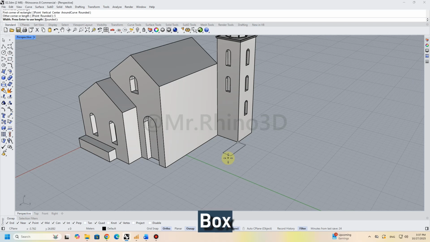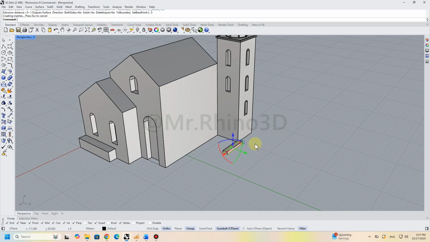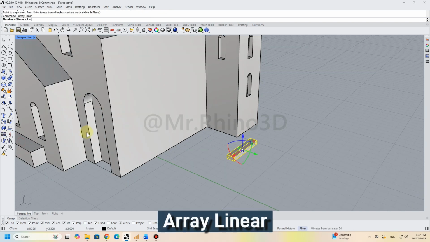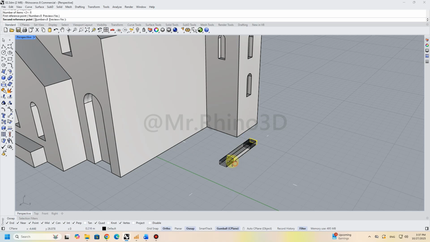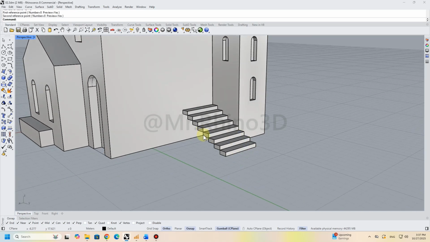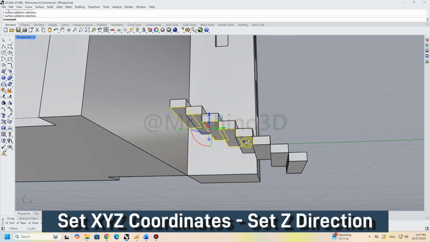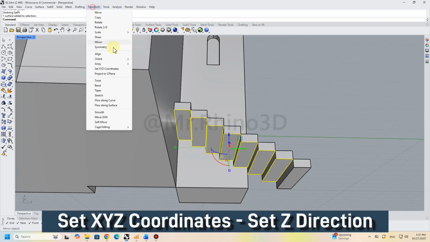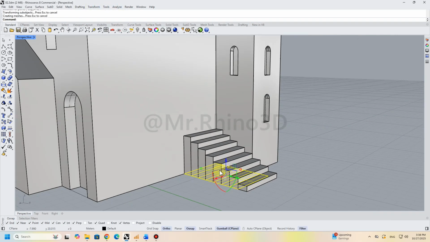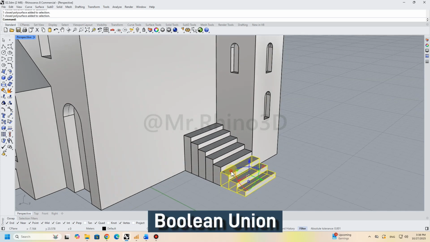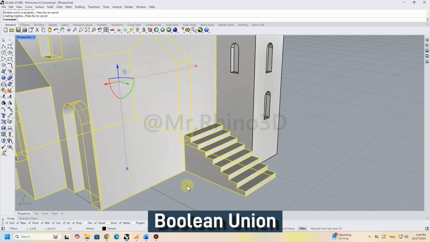Draw a small box for stairs and copy it several times. By using an array linear command, copy the stairs several times. Select the bottom surface of the stairs. Then, by using set XYZ coordinates, align all the bottom surfaces in the Z direction. Use the Boolean union command to unify the boxes.